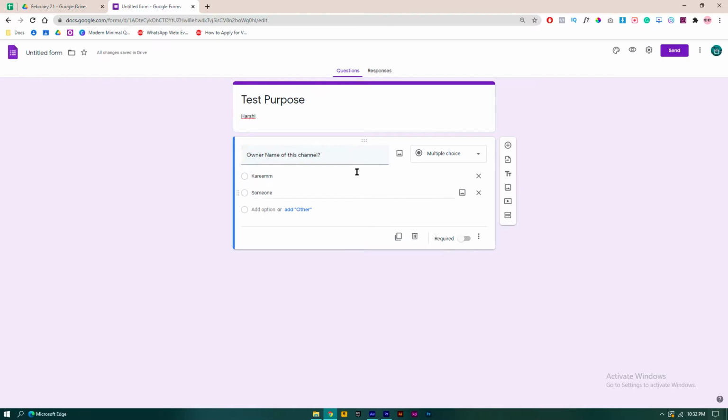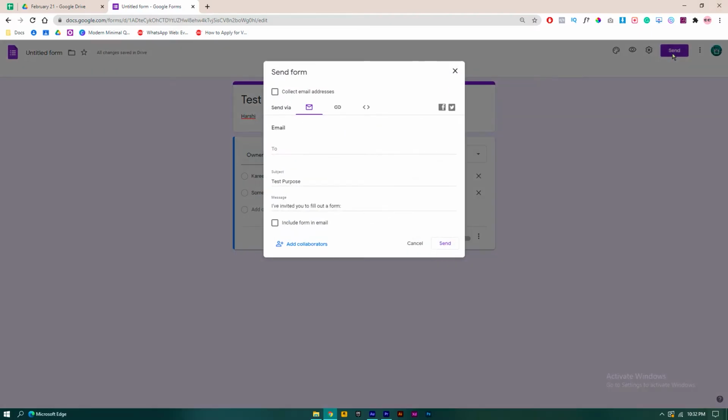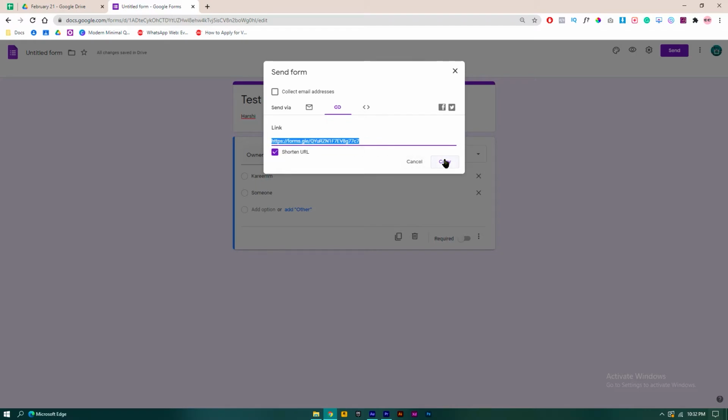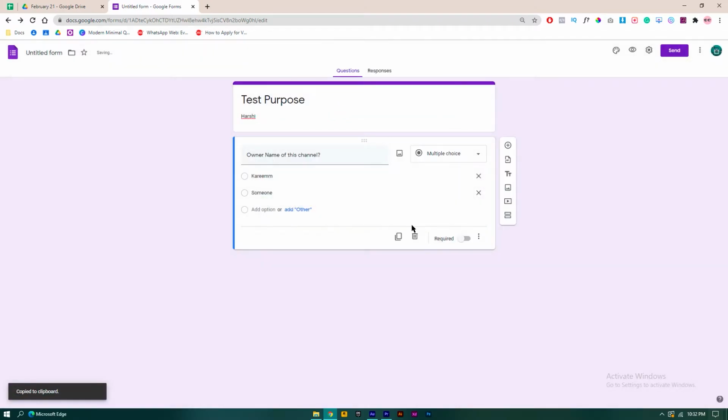So firstly, after this, just click on the send option and here you can see this pop-up, right? So click on here and just copy it, or just click on this, shorten URL and copy this. Now a URL will be kept on your clipboard, right?